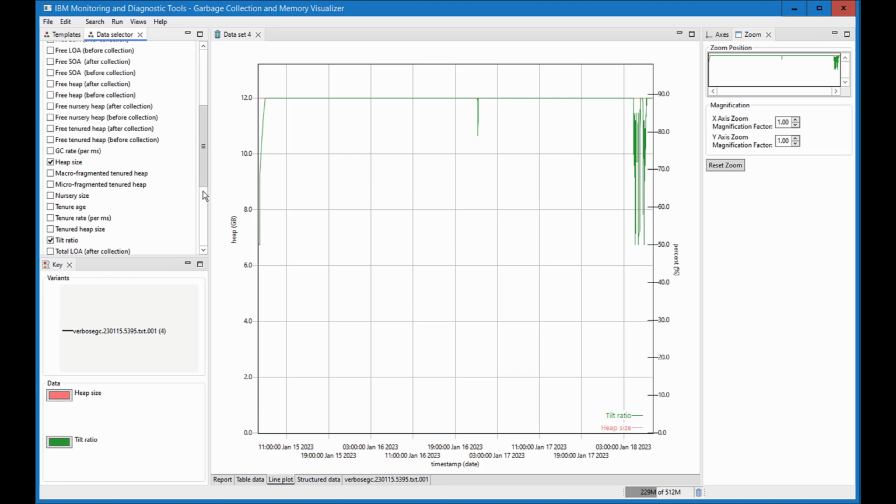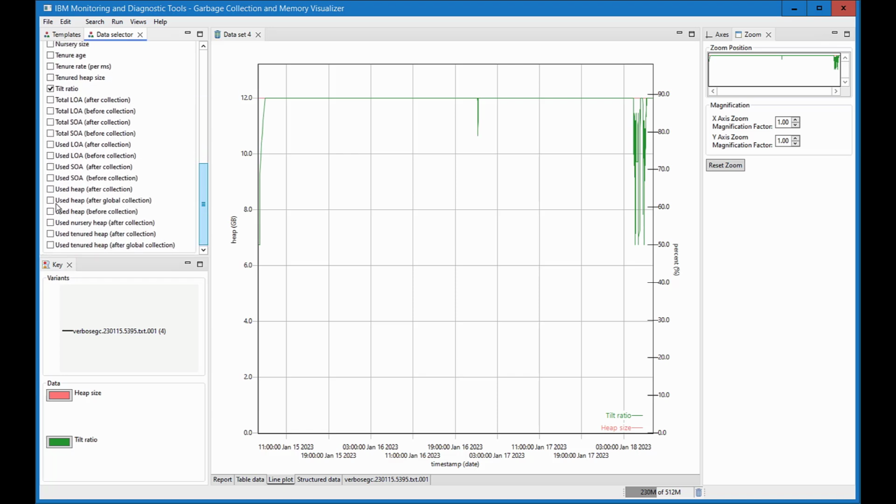Next, let's add the used heap after collection. This tells us how much heap is used at any one time. Note that there is a used tenured heap after collection that we could also add to check how that space is filling up. Next, let's look at the VGC pause section.